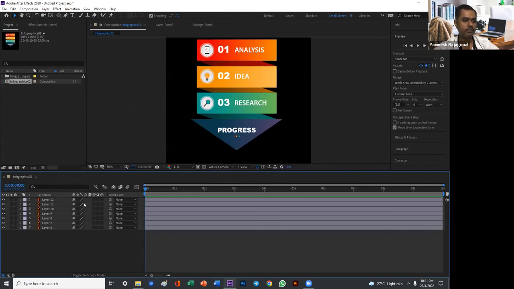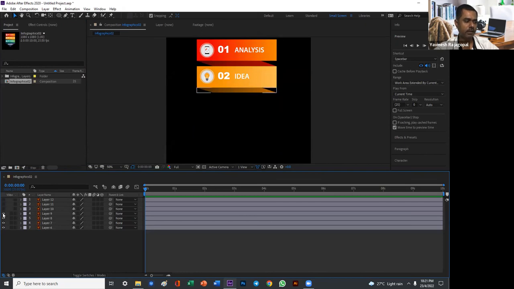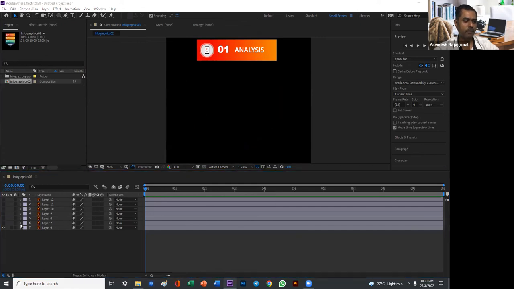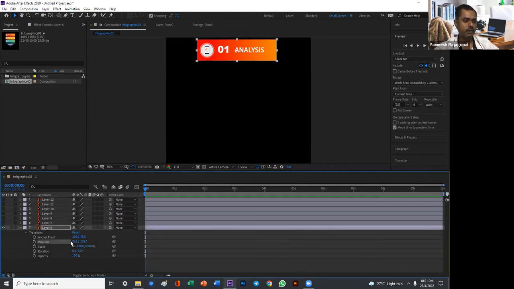Okay, and then turn off the visibility, all the top layer. Leave the last one only, the bottom one. Expand the layer, go to transform. Under transform position, go to time 1 second. Click the stopwatch. Go to first frame. First frame means time 0. Yes, then move it up.